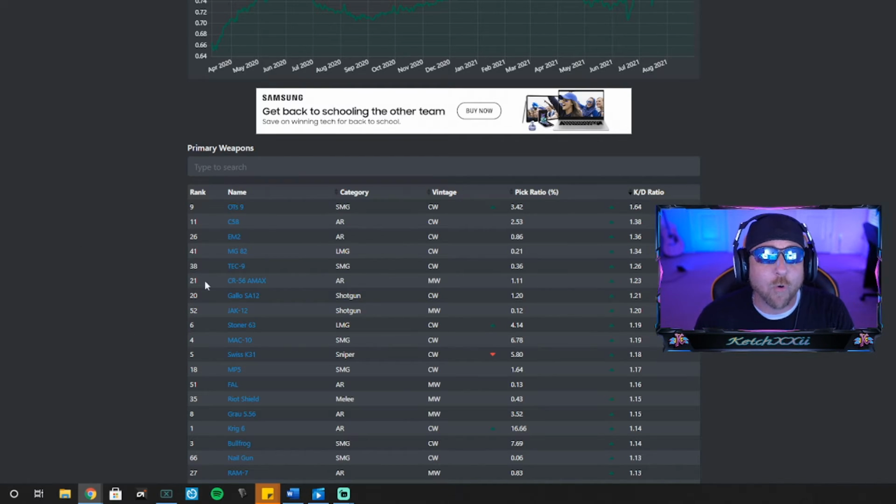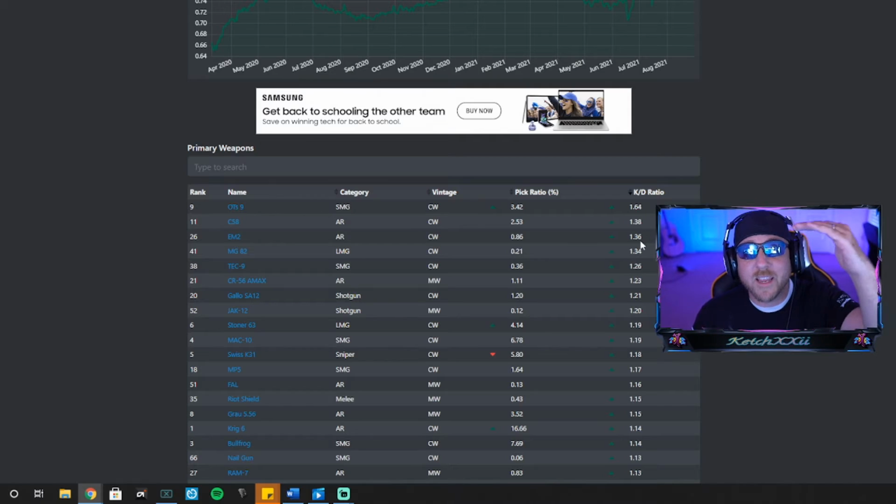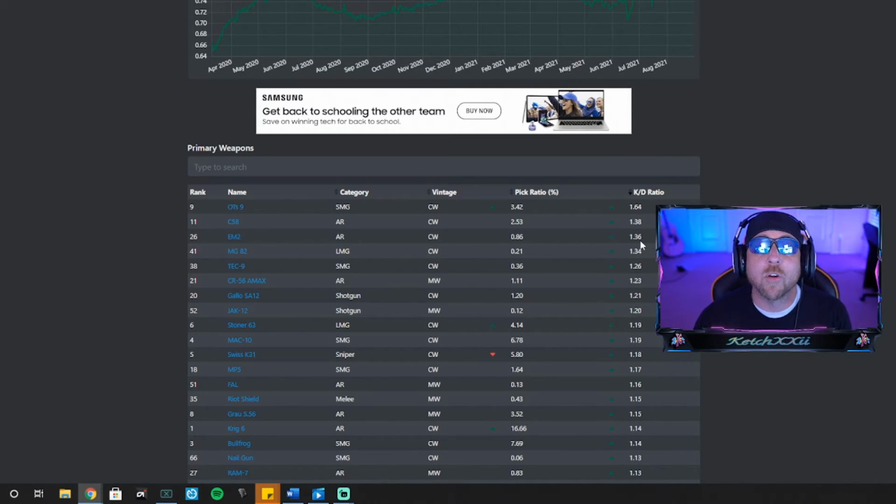At a 1.64. Look what's coming in second now when you're looking at KD, the C58. So it comes in at a 1.38. Again, more experienced players. That's why that KD is a little higher, because they're more experienced. But when you can control it and you can play, top two guns right there, man. That's your meta class. The C58 for your long range option and your OTS-9 coming in for your secondary, your SMG, and so on and so forth.